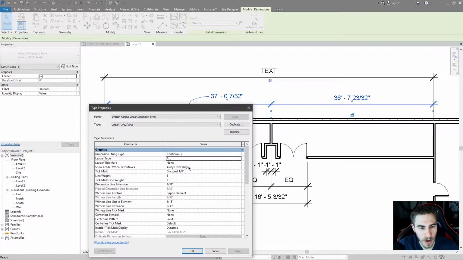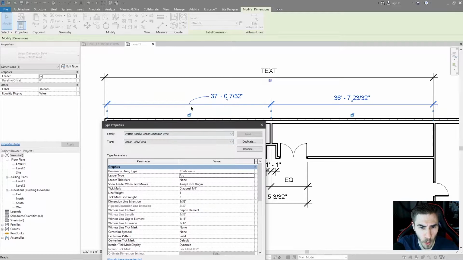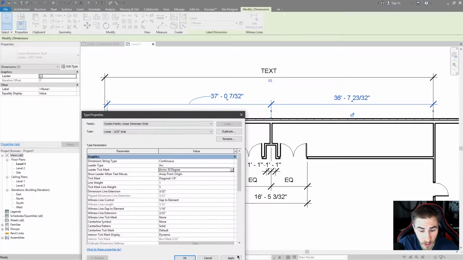The leader tick mark, that's set at none. The tick mark being what is appearing there at the end of the leader line to the dimension string. Currently it's set at none. You could set all of these different values. You could make this an arrow if you want. If I hit apply, you can see that arrow shows up, and that arrow will move based on where I move the dimension string. You can make it absolutely anything you want. I typically don't use any because that's a default.